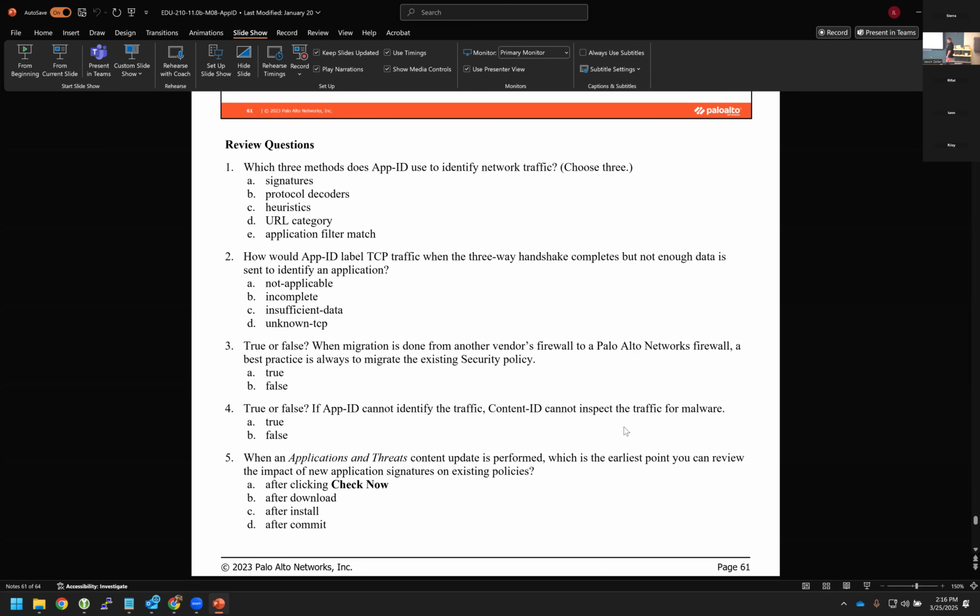When an application and threats content update is performed, which is the earliest point you can review the impact of a new application signature on existing policies? After clicking check now, after download, after install, or after commit? Well, there's two of those you could probably eliminate right away, right? What two are those? After commit and after install, right? It's a little too late if we already installed it and committed the changes. So it's either after clicking check now or after download. I would assume check now.